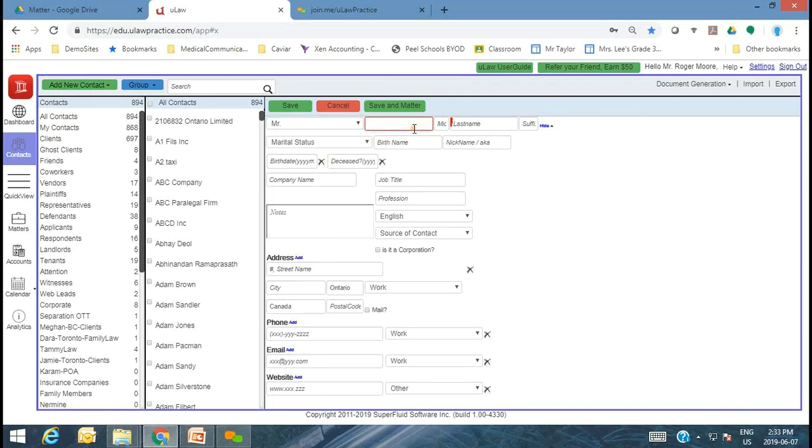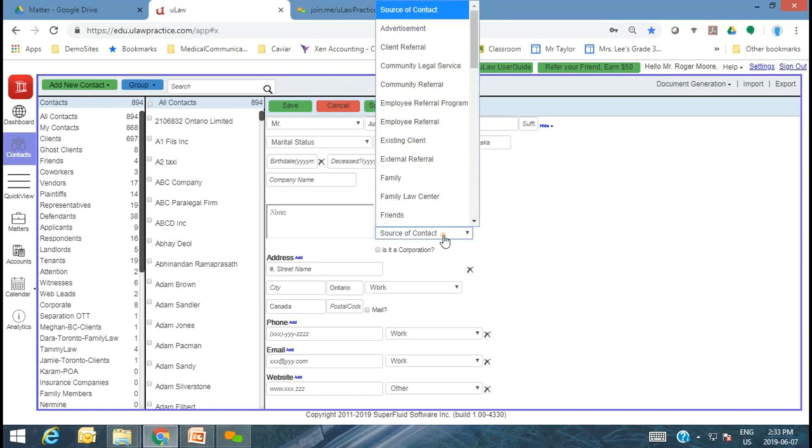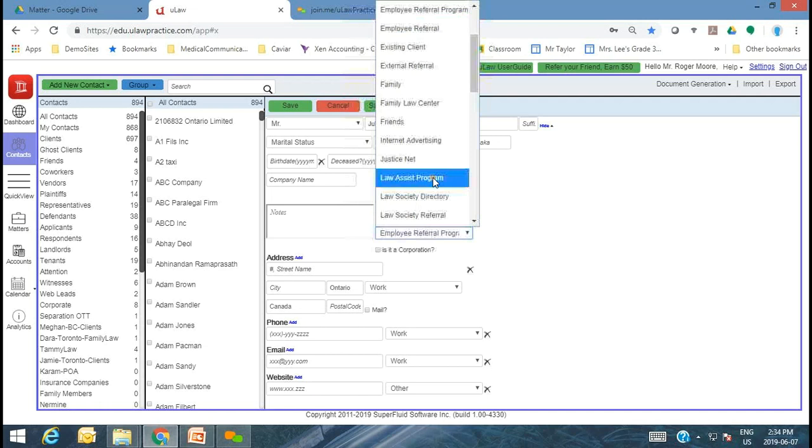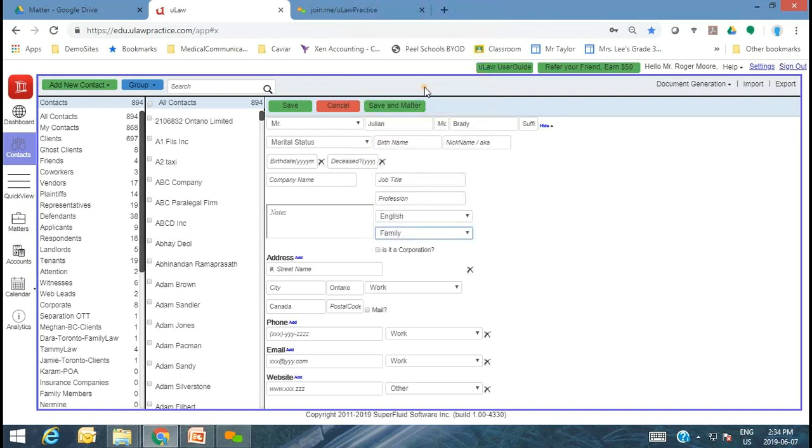So let's say this is Brady. Within the source of client intake form, this is a rather newer feature, a data point that we collect for reporting and to give you insight. It's really for you to understand how you got to know this customer or how this customer got to know your legal firm. So this could be word of mouth, and this is alphabetically arranged, so I can just type E or JusticeNet. I could say L, F for friends or family. It's all alphabetically arranged.